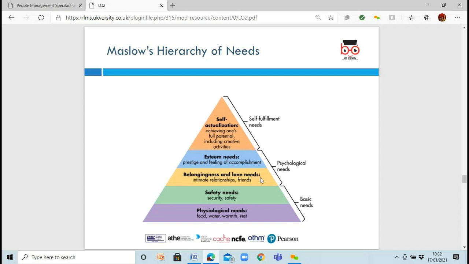Second is psychological needs, where it's belongingness and love needs, so intimate relationships and friends. And then within that is also esteem needs, so prestige and feeling of accomplishment. And then self-fulfillment needs are at the top of the pyramid, where it says self-actualization. So you're achieving your own potential and including your own creative activities to get there.